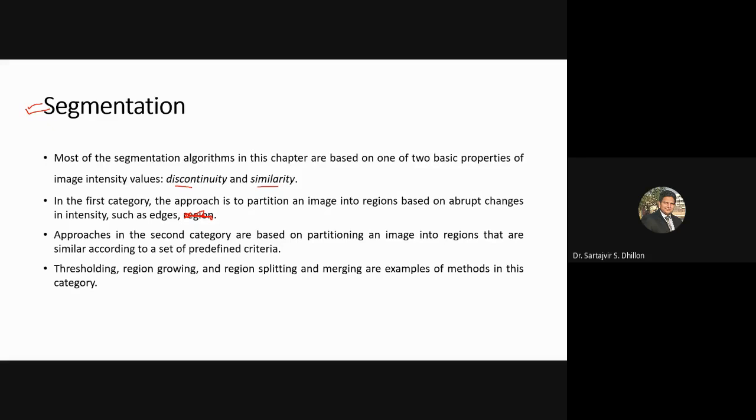Edges are an example of discontinuity. The approaches in the second category, similarity, are based on partitioning an image into regions that are similar according to a set of predefined criteria. Thresholding, region growing, and region splitting and merging are examples of this particular method.